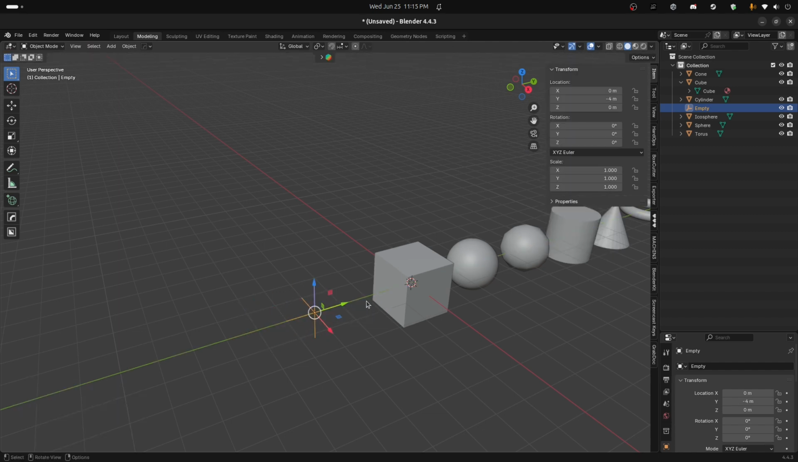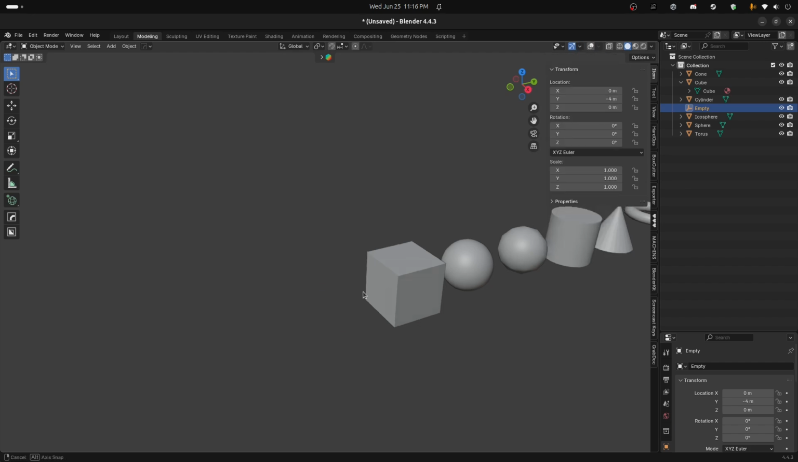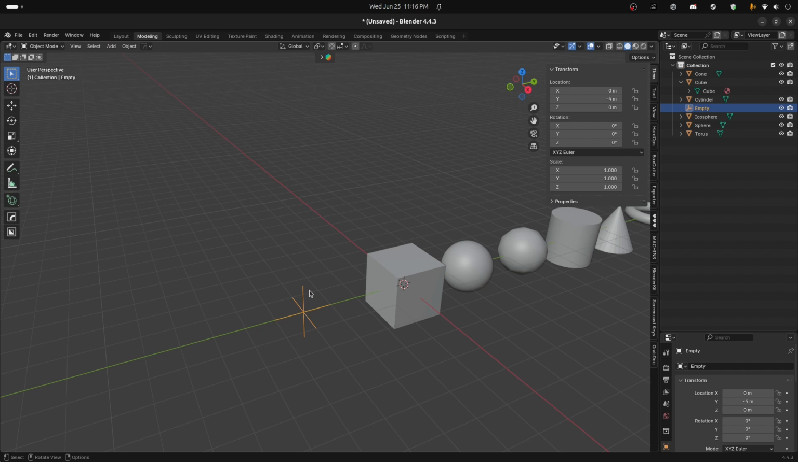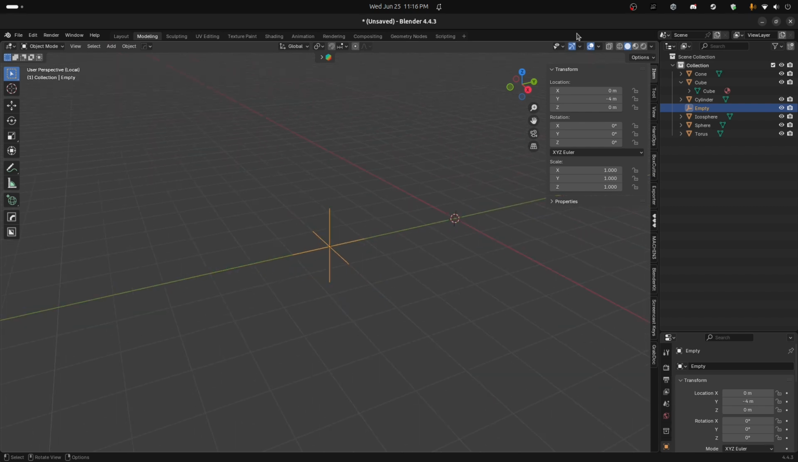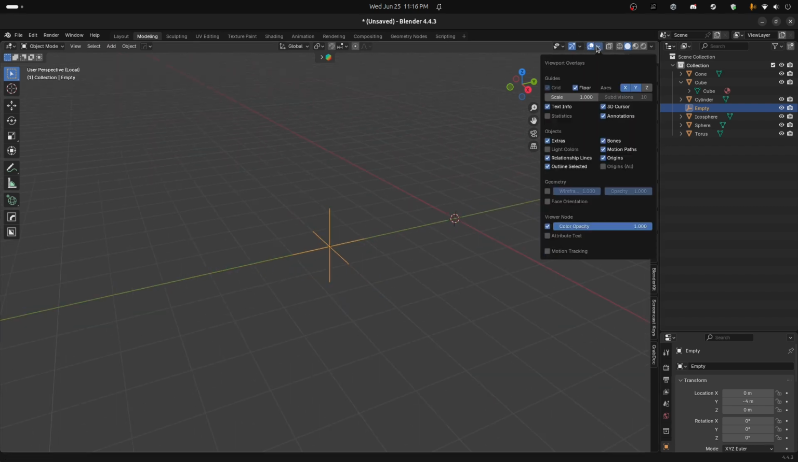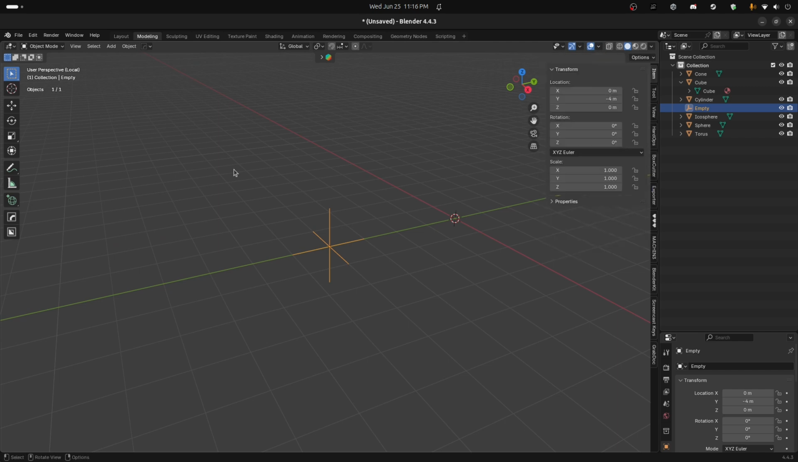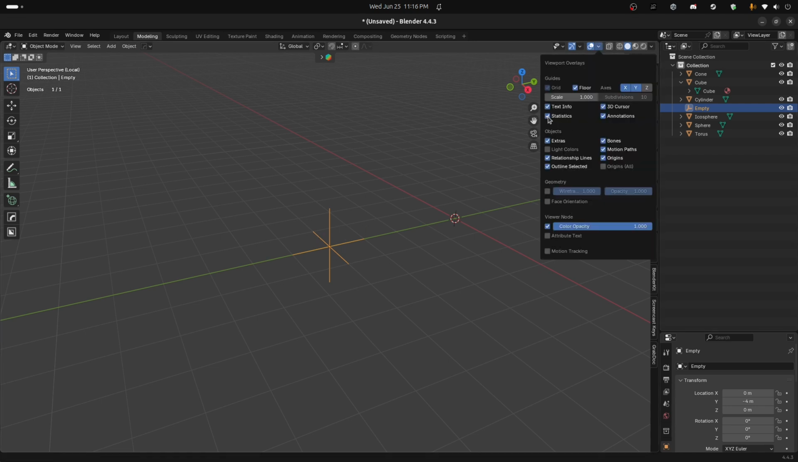And so we have an empty here, but if we turn off all the overlays, we can see that aside from our gizmo, there's nothing actually there. And that's what you're going to see in a game engine. It's just a representation. There's no geometry. If I were to isolate this, let's see, statistics. Yeah, there's no statistics. It is recognized as an object, though.